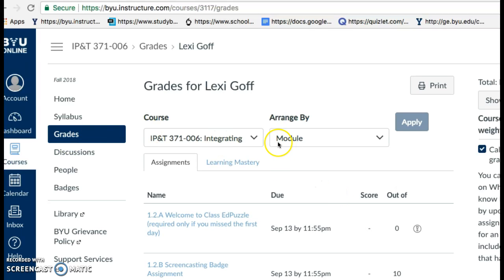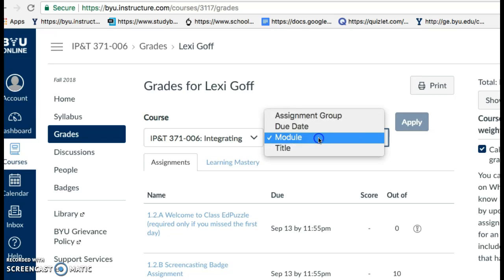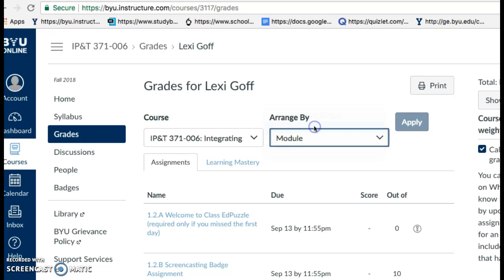As we can see, our grades are labeled through modules. We need to click this tab and go to due date. Once done, hit apply.